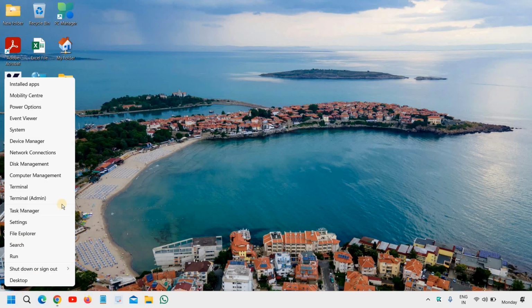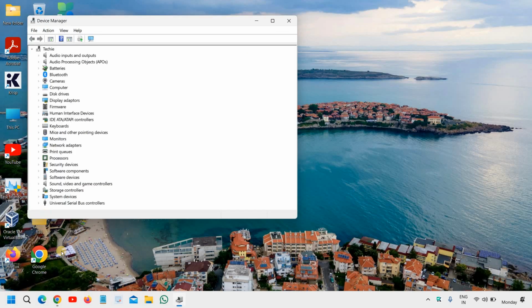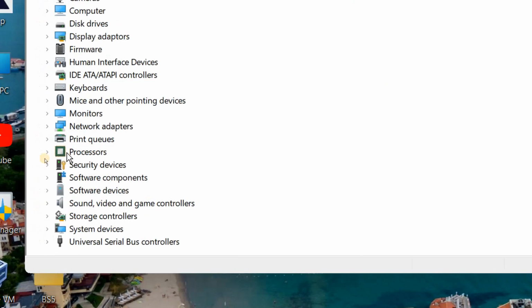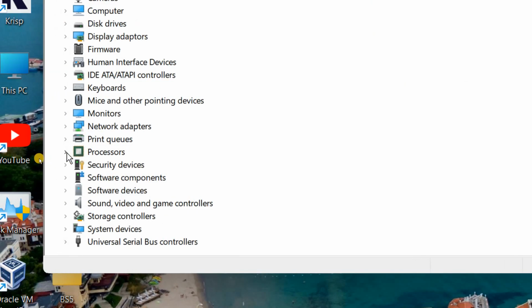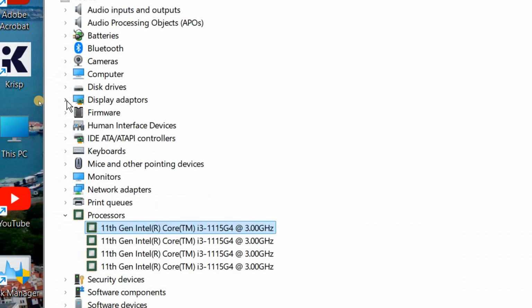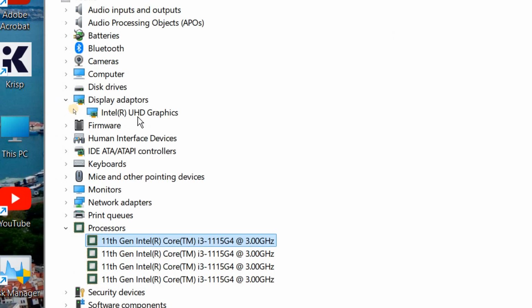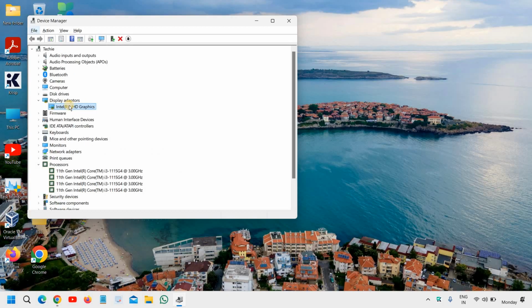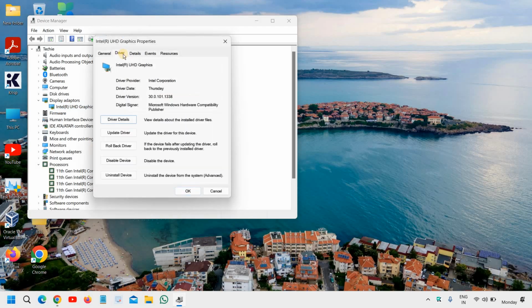So do a right click on the start icon and then go to Device Manager. The very first thing, we need to go to processors and check the processor generation. So I have clicked it and I can see I have 11th generation Intel R. We have display adapters, so I'll click on that, and I can see Intel UHD graphics. So I'll do a right click on that and then go to properties. Need to go to driver and see the driver date.